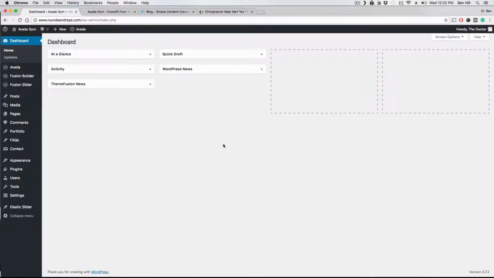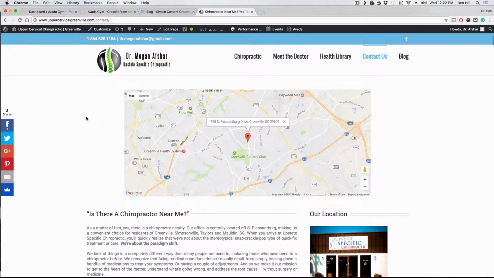I figured since I already showed you how to set up your homepage and a blog, I'd show you how to set up a contact page as well, because it's not tricky, but there are a few steps you want to do. A good example of a contact page would be this one right here. This is a website that I created for another doctor, and this page is actually ranked #1, so I'm pretty proud about that, because there are a lot of different chiropractors in the area where this person is.